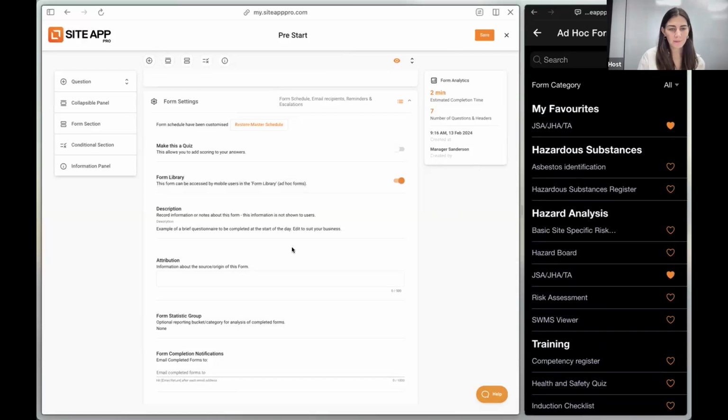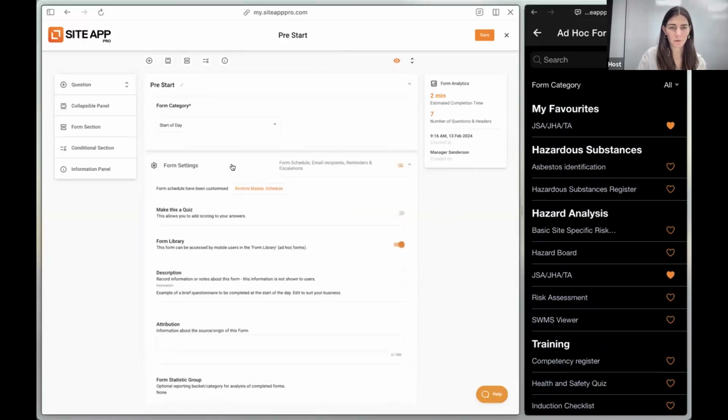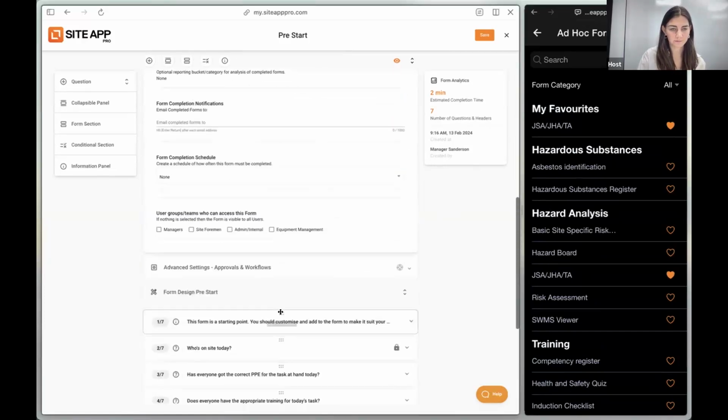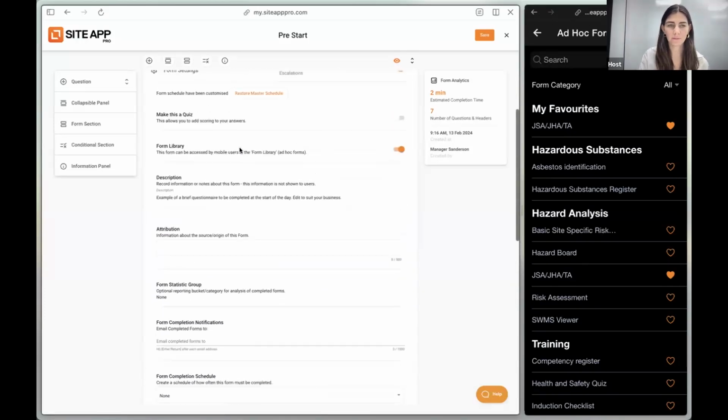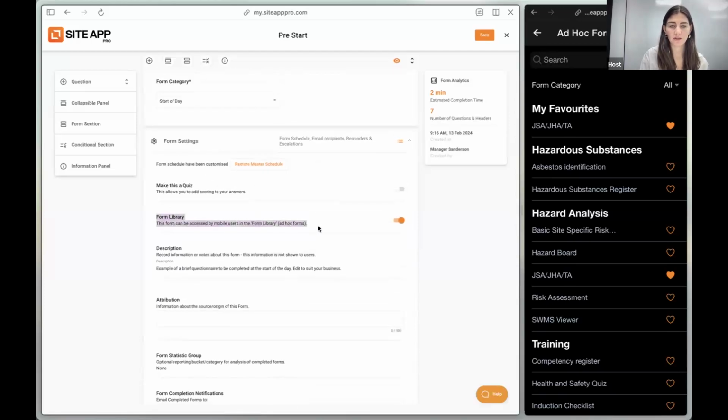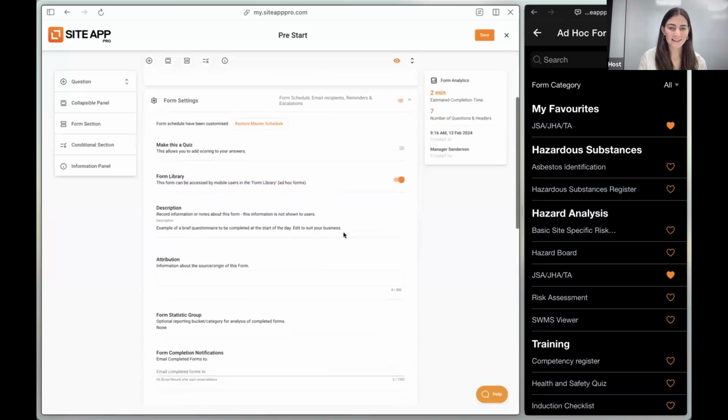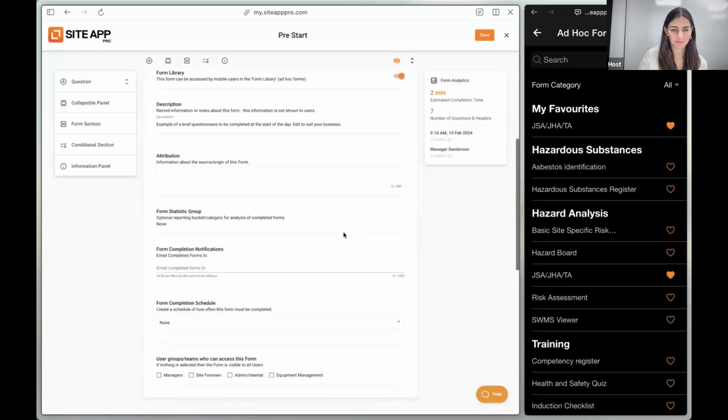Great. So to recap, to find the schedule, we go into our form settings. We go down to our form completion schedule to choose our daily, weekly, or monthly. Or up the top here, we can make it accessible in the form library. Awesome. So that is your initial schedules.